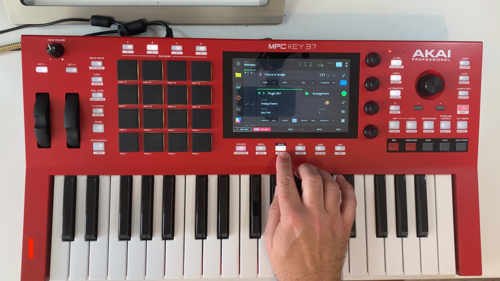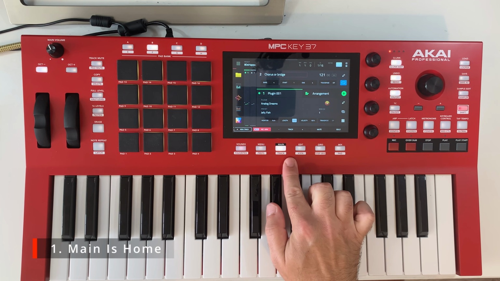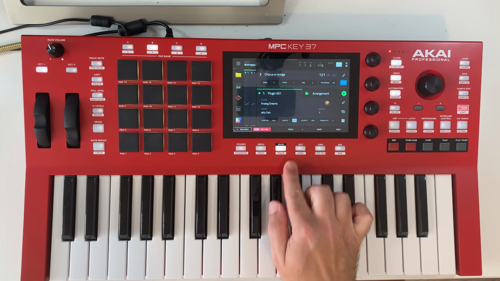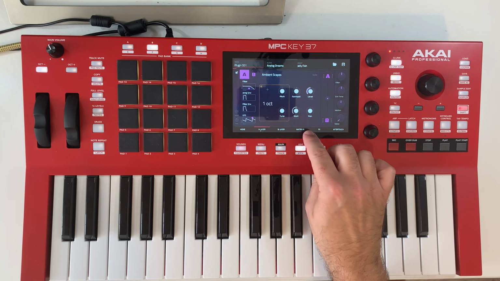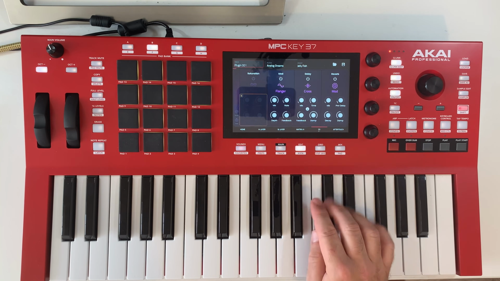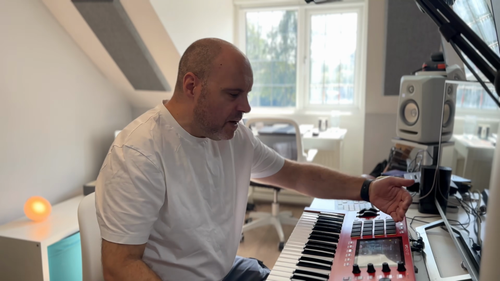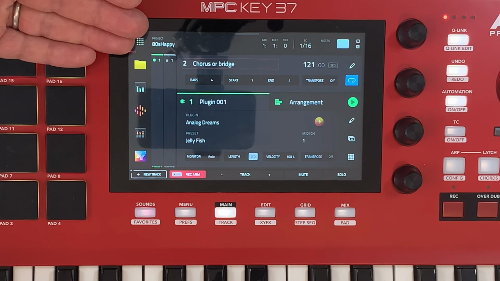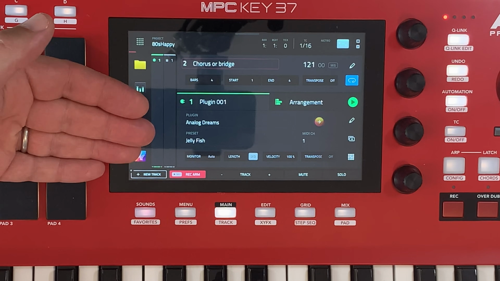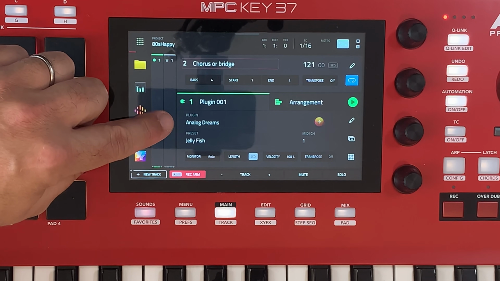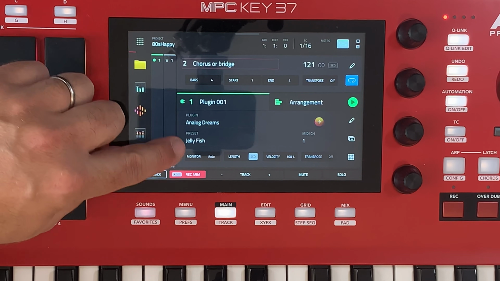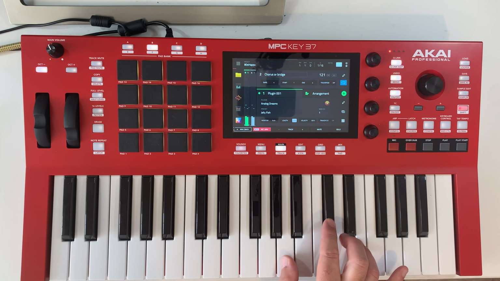Tip number 1, your main button is your home button. Use this as your anchor. So if you get lost in menus and tabs, then you can always come back to the main button to a familiar screen. The main screen shows the current sequence you're working on and the current patch that's loaded. In this case, I have the Analog Dreams instrument and the Jellyfish preset.